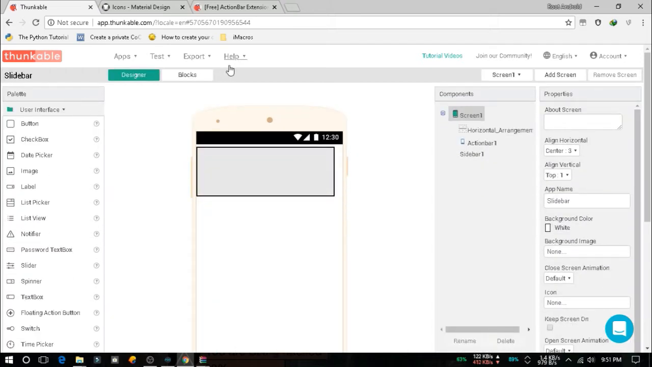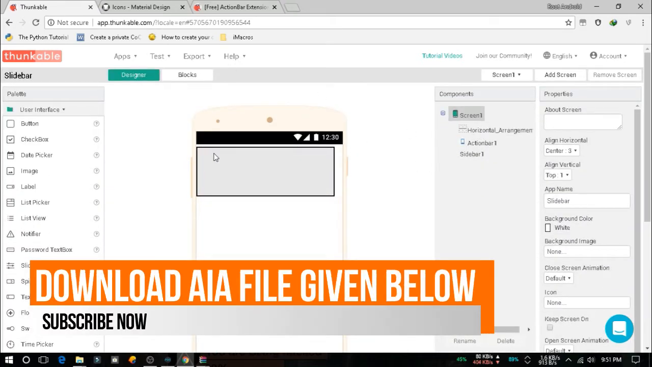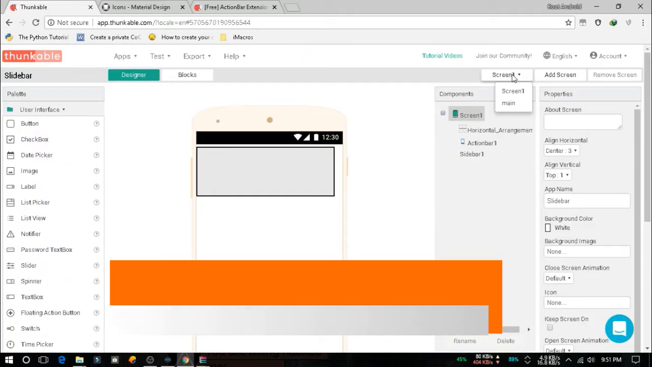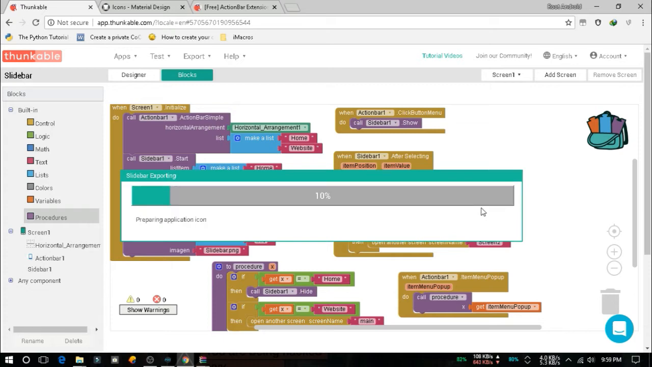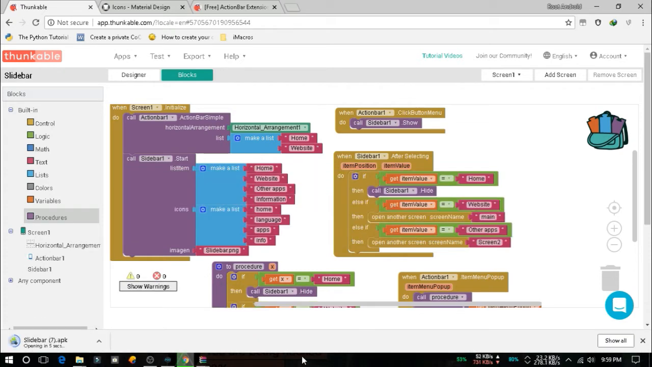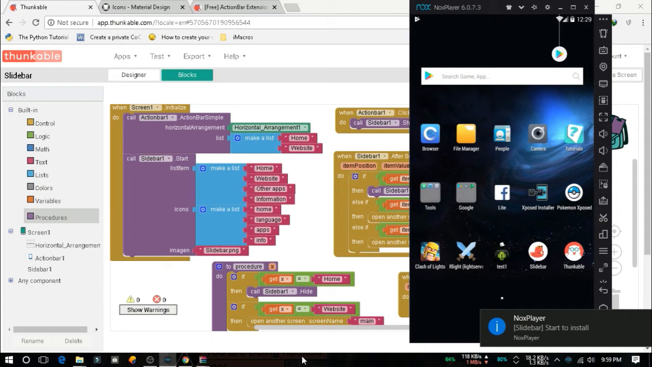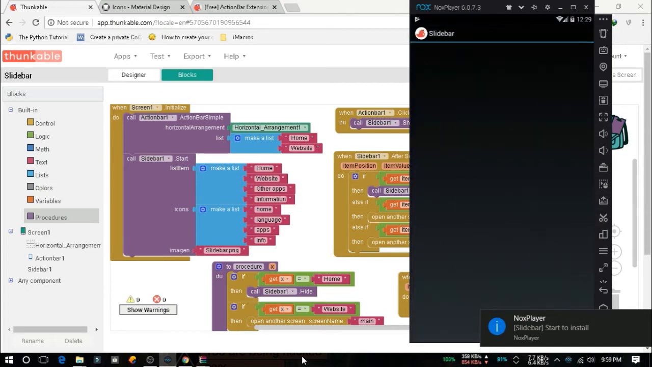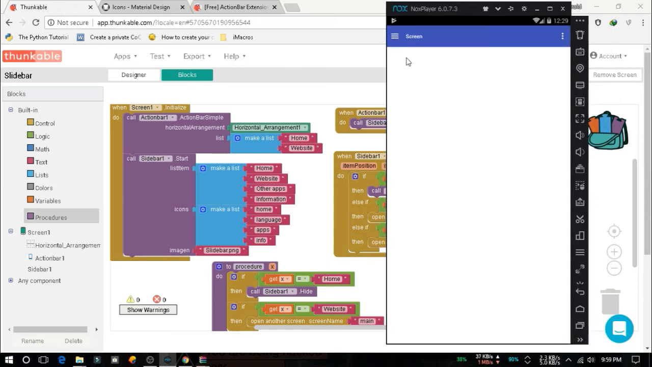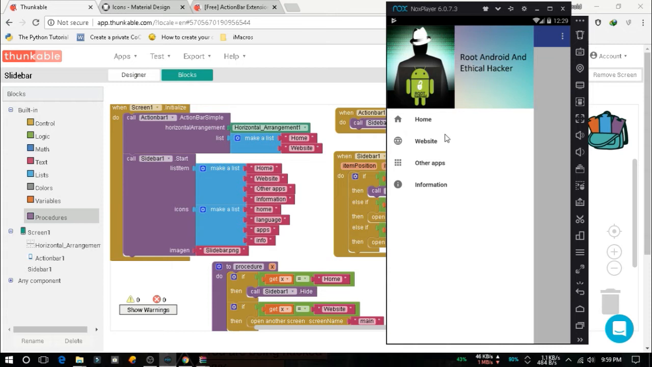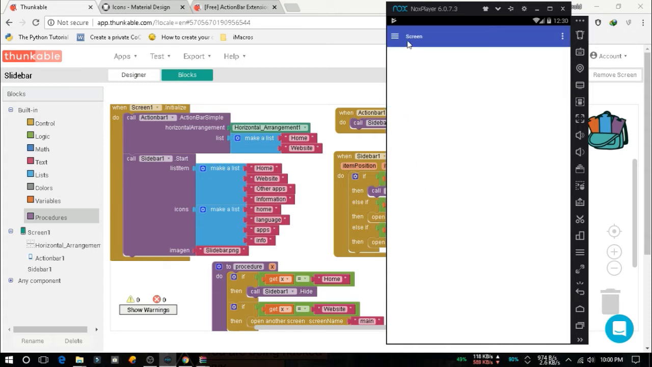So I've already created it. You can simply download this AI and start making your project from this AI. Screen 1 I have given empty. So you can see over here the home. When I click home, it goes back over here.